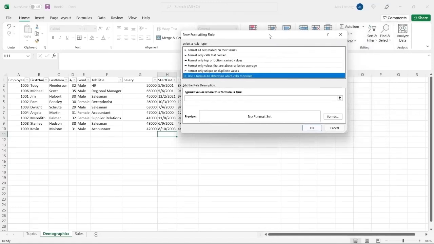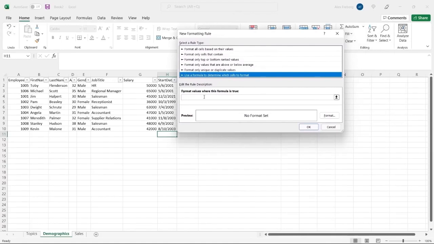So let's take this right over here. And before we start this formula, I just want you to note that I have H11 highlighted. That's going to come into play in just a little bit, but I wanted you to be aware that H11 is the cell that we're highlighted. So what we're going to do is create our formula. Now, if you've never created a formula, I highly recommend watching my formulas tutorial, because that is going to show you how to do this.